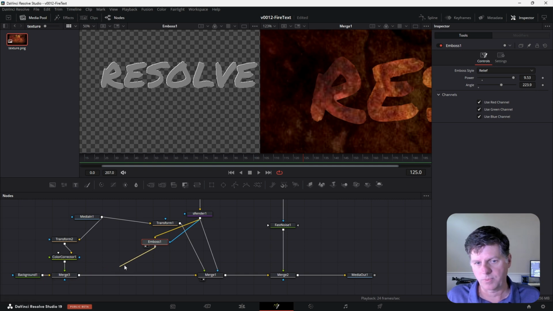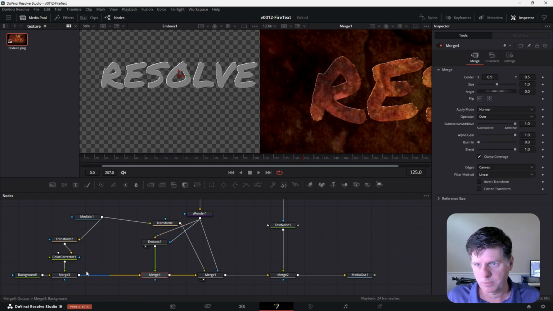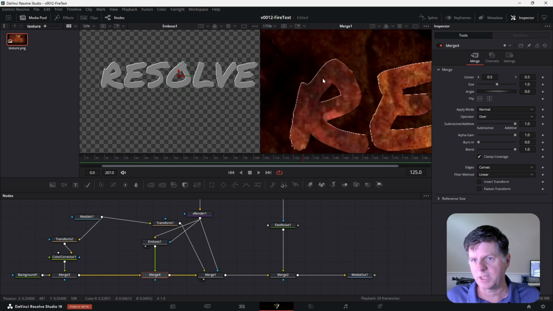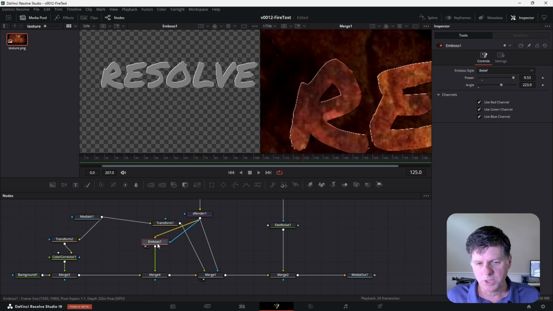So if you look over right here on the right-hand side, we're going to merge this right underneath there, and you're going to see an edge and outline appear. And we got a little bit of an edge there. Now, it's not much because the text is really the exact same size as this text. So we're going to use an erode dilate.